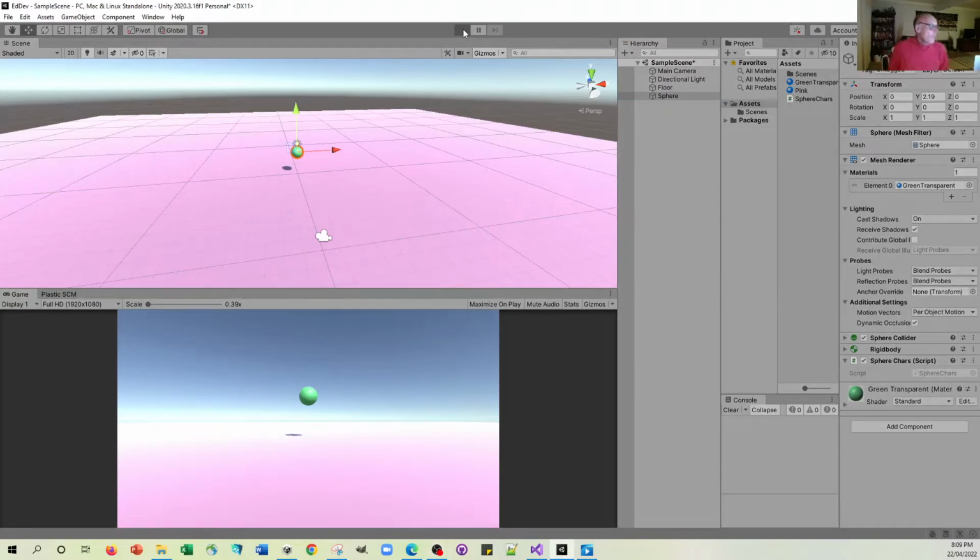Okay, so when we press play, the ball shrinks to half its size and drops to the floor. But that's it. That's the extent of our interaction with it. What I want to do now is to make it so that we've got some dynamic control over that.